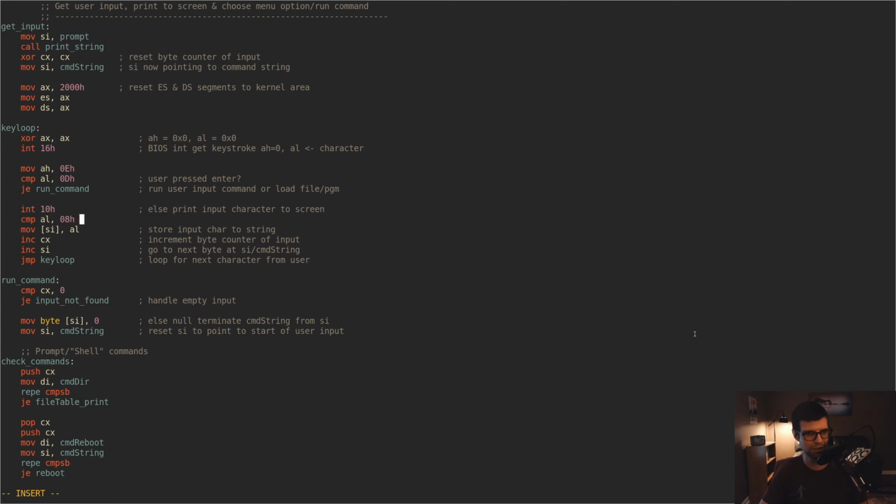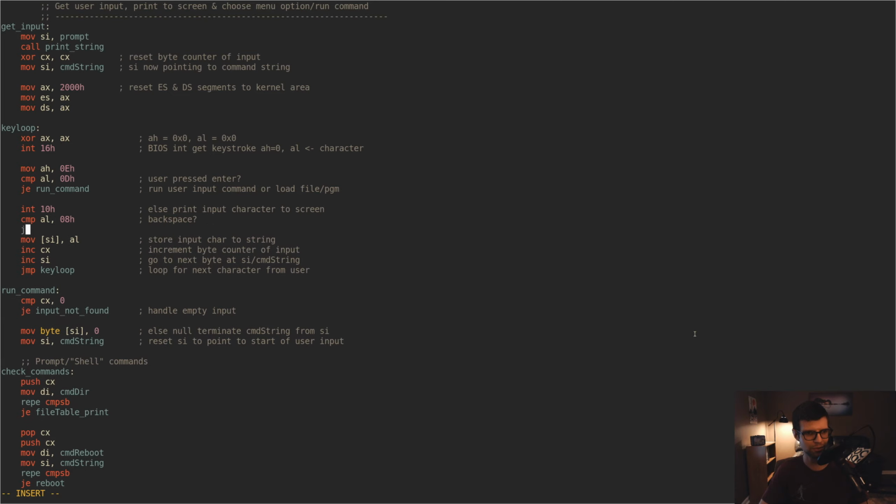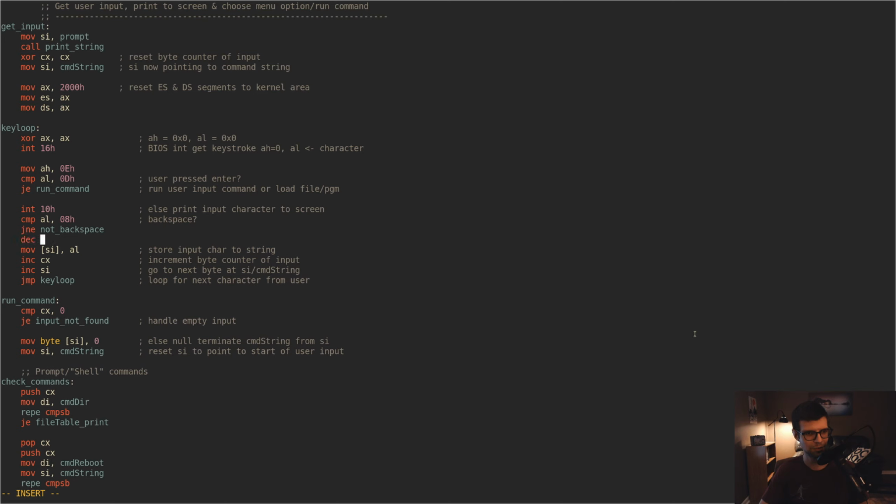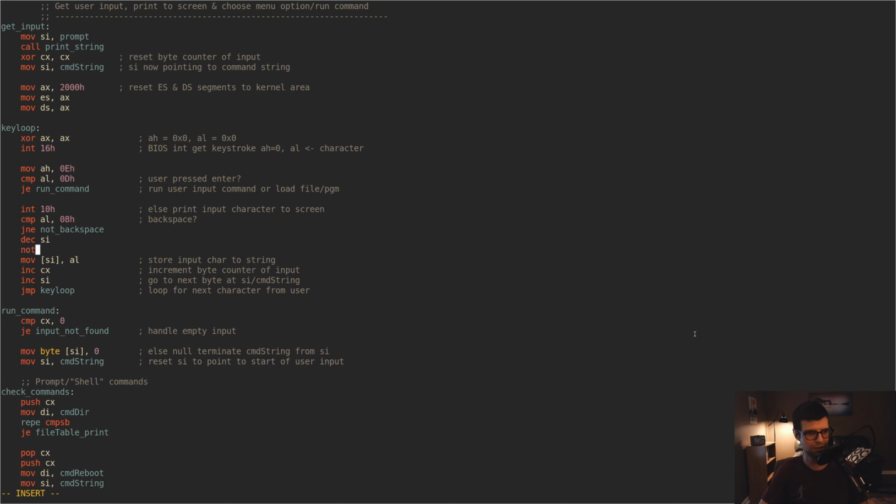So we'll compare to 8. So I'll do backspace, question mark. Okay, if it was a backspace, then we don't want to put this into SI. We don't want to put the backspace character into the string. We want to, I guess, move the string back. It's already been printed at this point, so the cursor has moved back one column on the screen. So I think we just decrement SI. I think that's what we'll do, but if it's not backspace, we'll move to not backspace. If it is backspace, then we'll decrement SI, and I think that'll be okay.